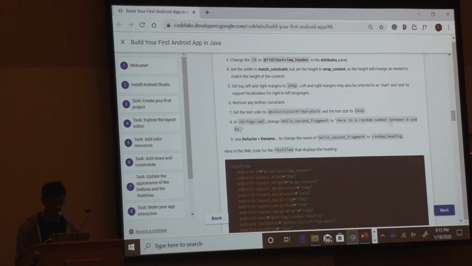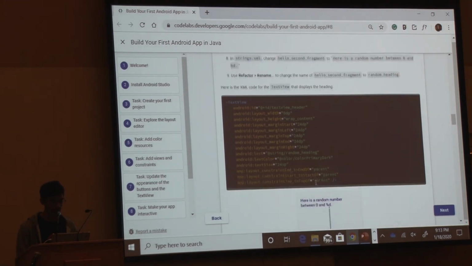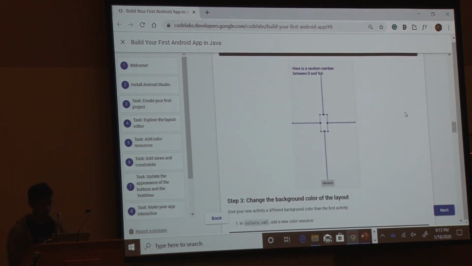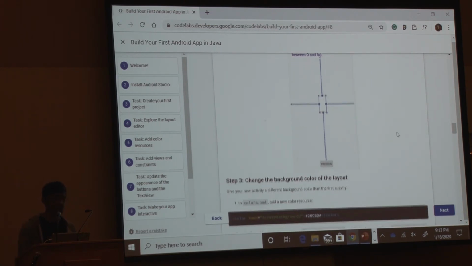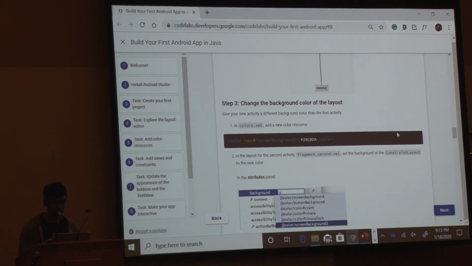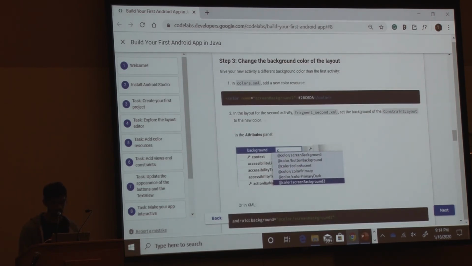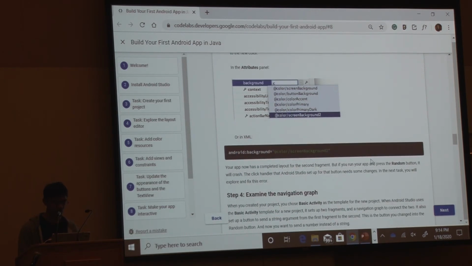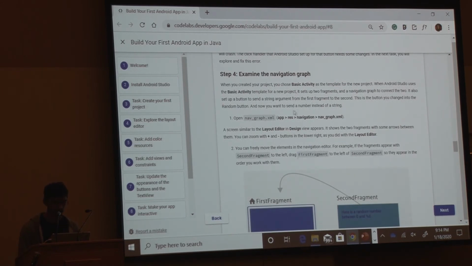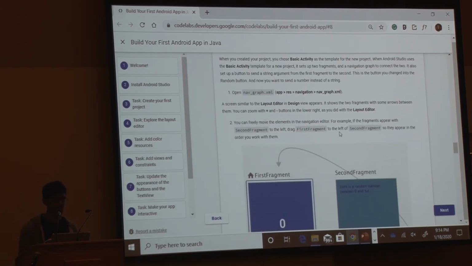And then by following these steps, it's again formatting all in this code, which is copy pasting. And now we're going to have a random number, which we can drag and drop inside the XML component of the IDE. And then we're going to change the background if we want. Again, these are all optional parameters to make it look nice. And then examine the navigation graph. So this is the fancy part.